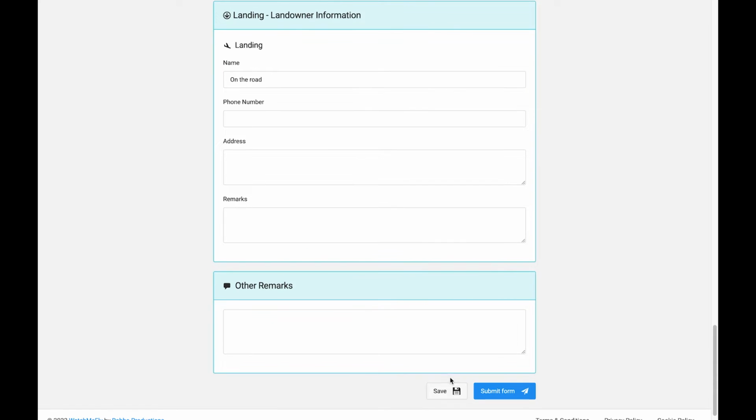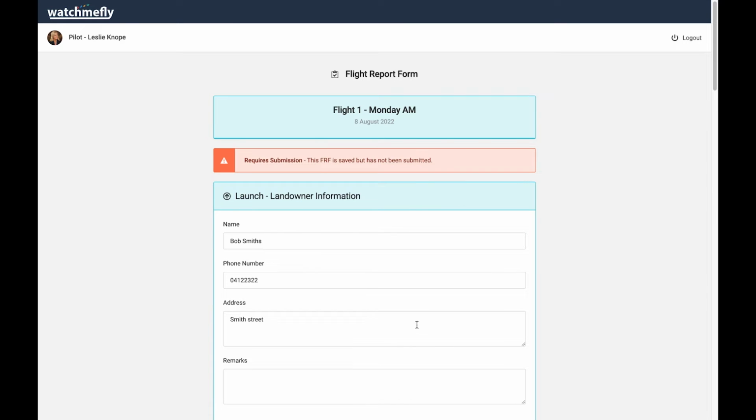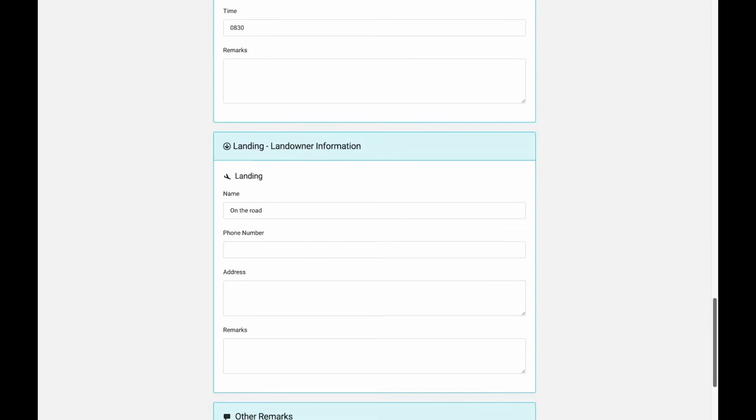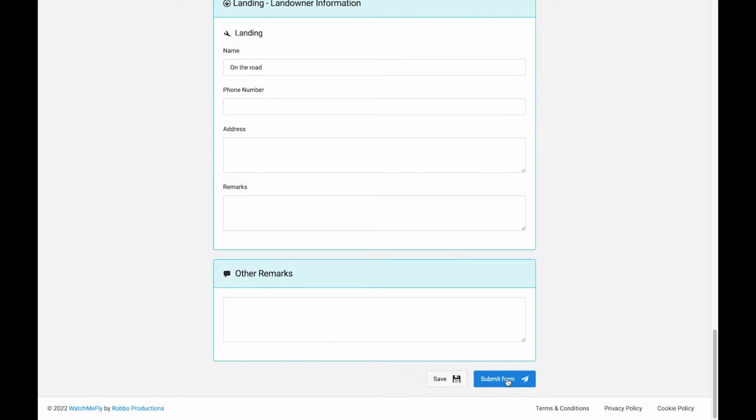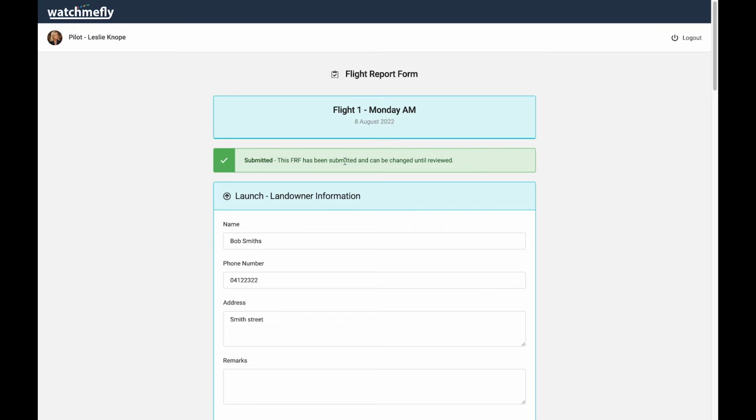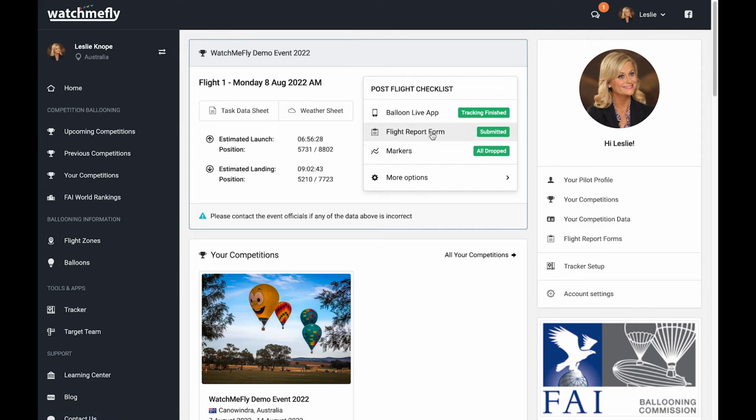Okay, so what Leslie can do then is either save that. If she saves that, it means she can come back later and change things, but it has not been submitted to the officials. Or she can come in and submit that form, which means that it is now being passed on to the scoring team. If Leslie comes back to the home page now, she can see that she has submitted her flight report form and also her markers have all been dropped.